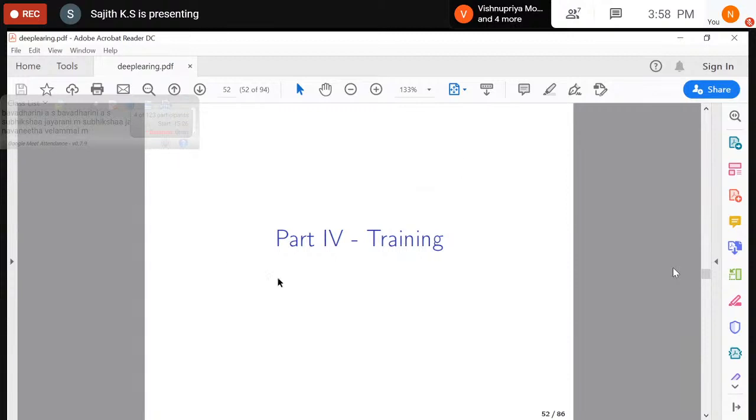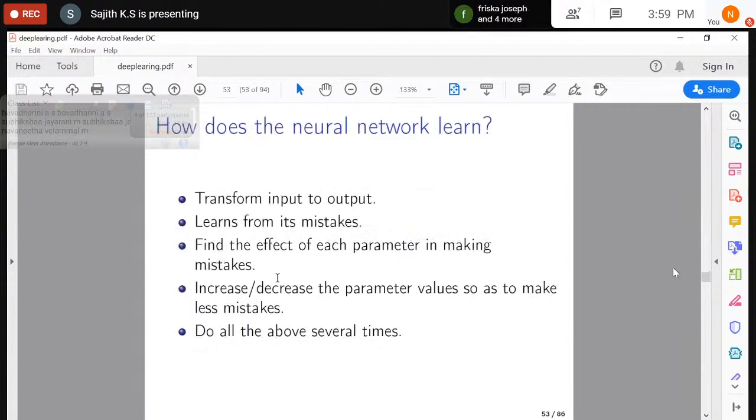So now we'll see how the training actually happens. So how does the neural network learn? We have seen that there are different parts of the network and how they actually learn. These neural networks transform input to output. So we give an input to the network, and the neural network does some operation on that, and we get the output. This process of giving input, processing in the neural network, and getting the output is called a forward pass.